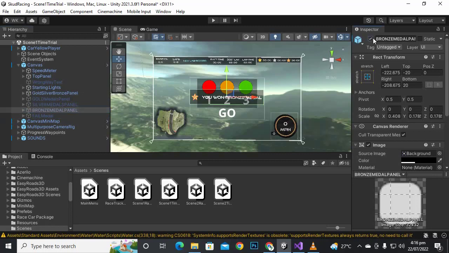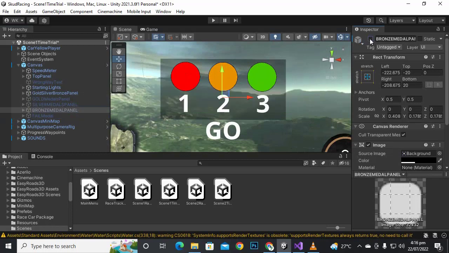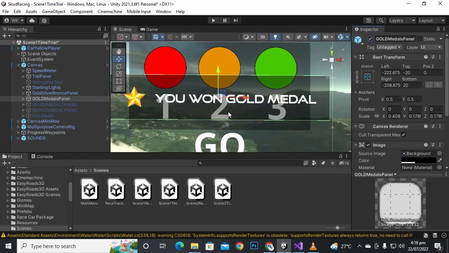Actually, we are showing this thing, and these three. So what we can do, we can just enable this one by one, and let's enable it.